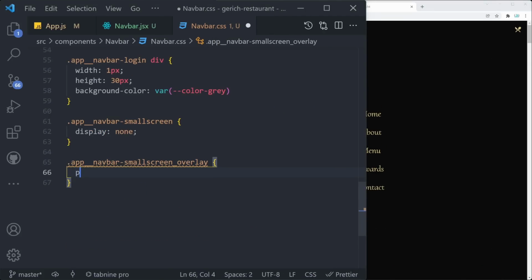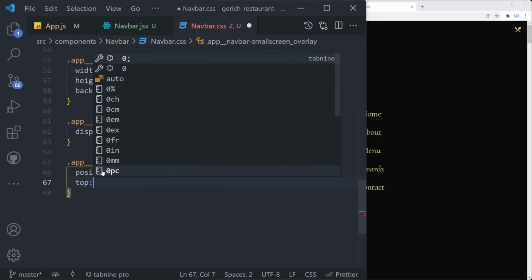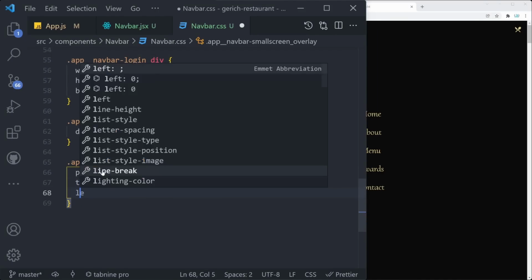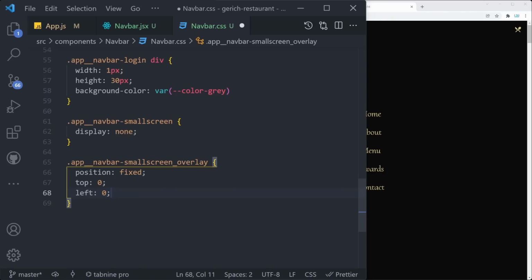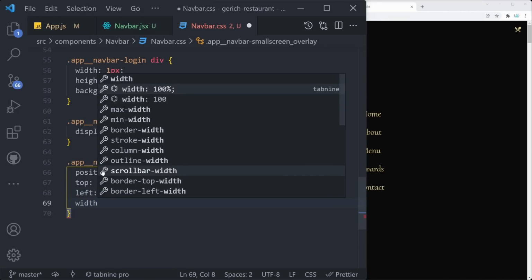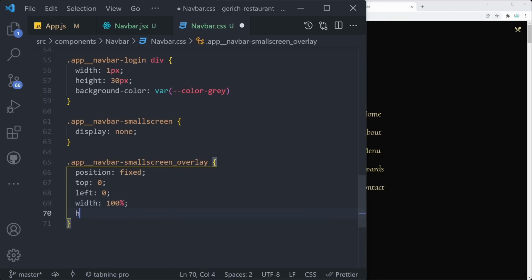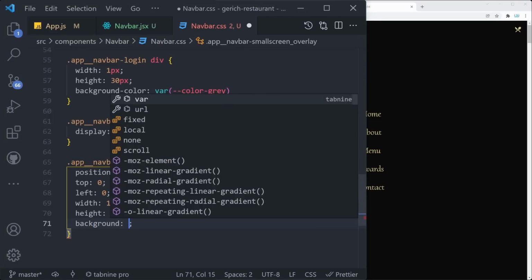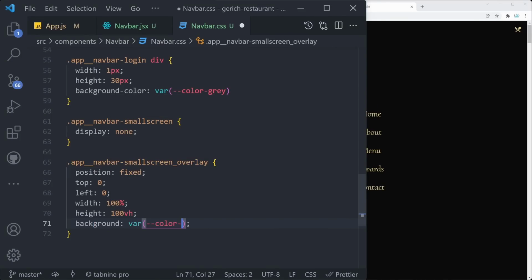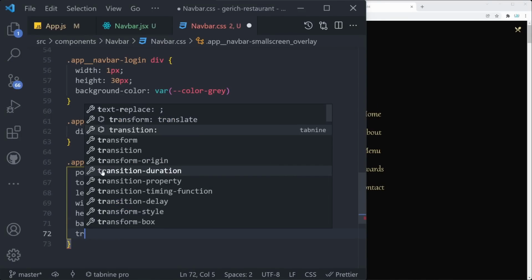So this is great. Right now, we're building this black overlay with these items. So for the overlay, we're going to set the position to be equal to fixed. We want it to appear on the entire screen. So we're going to say top is 0 and left is 0. And width is going to be 100%, as well as the height is going to be set to 100vh, which means the entire height of the screen. Then we can set the background to be equal to var(--color-black) like this.